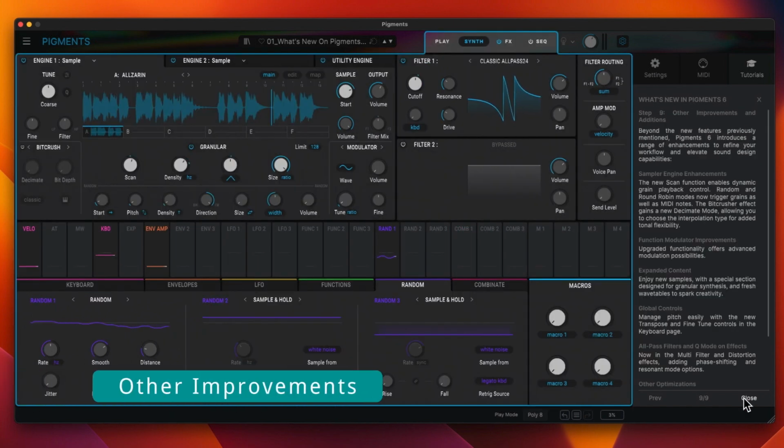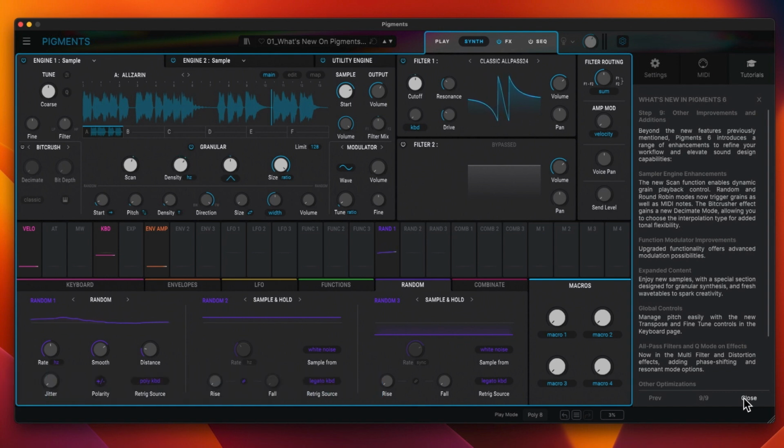So beyond the new features previously mentioned, Pigments 6 introduces a range of enhancements to refine your workflow and elevate sound design capabilities. The new scan function enables dynamic grain playback control, which I'm assuming is what this is. Right, so this scan function here.